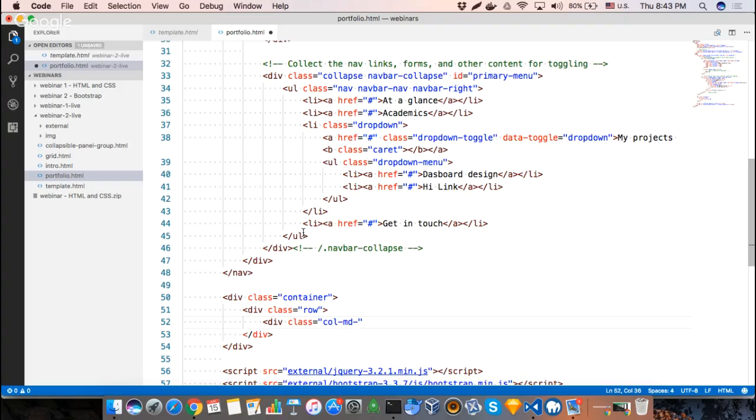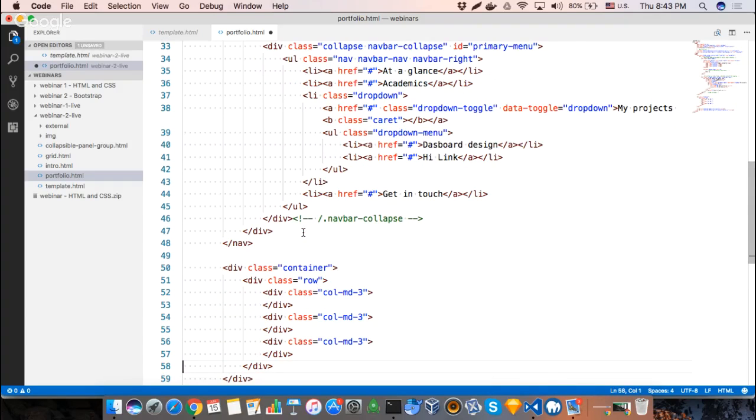So we have 12 units in total, right? These 12 units, I want to divide in the ratio 1:2:1. So I need to give 3, 6, 3, that's right. So I'll give 3, then I'll give 6, and then I'll give 3.